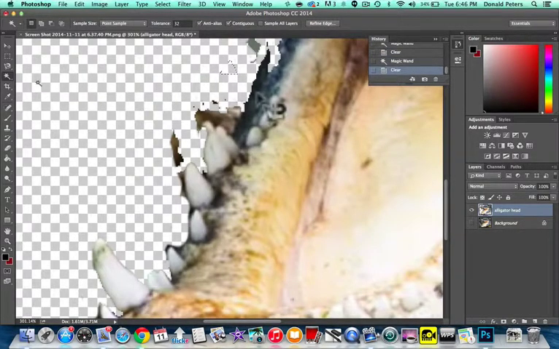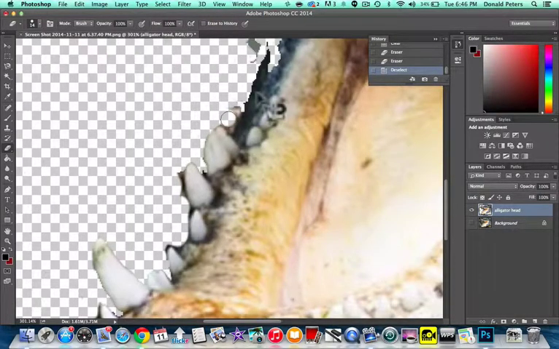But you're probably going to have to do a lot of this with the eraser tool. Just to make sure you're getting a nice, clean erase. Okay, to be continued.